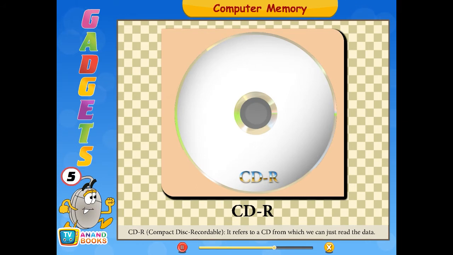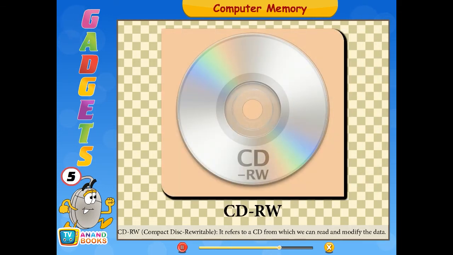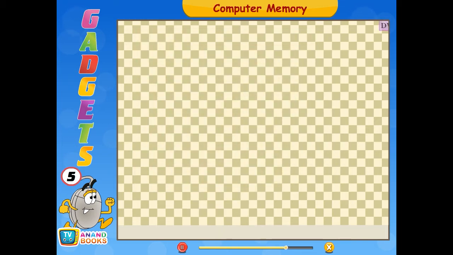CDR, Compact Disc Recordable. It refers to a CD from which we can just read the data. The data written onto this CD cannot be erased off. CDRW, Compact Disc Rewritable. It refers to a CD from which we can read and modify the data. We can also add new data to the existing data. It is also referred to as erasable CD.